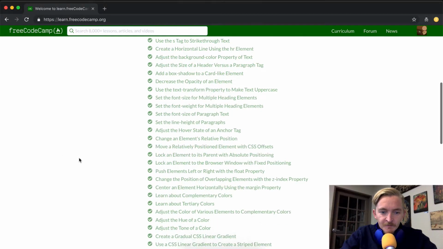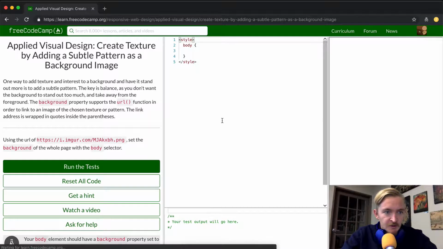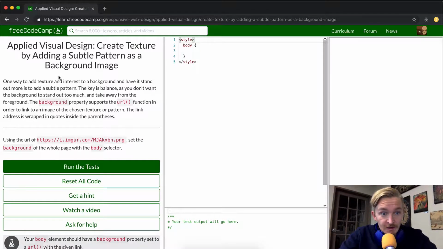Hey everybody, welcome back. Today we are going to create texture by adding a subtle pattern as a background image. One way to add texture and interest to a background and to have it stand out more is to add a subtle pattern. The key is balance, as you don't want the background to stand out too much and take away from the foreground.